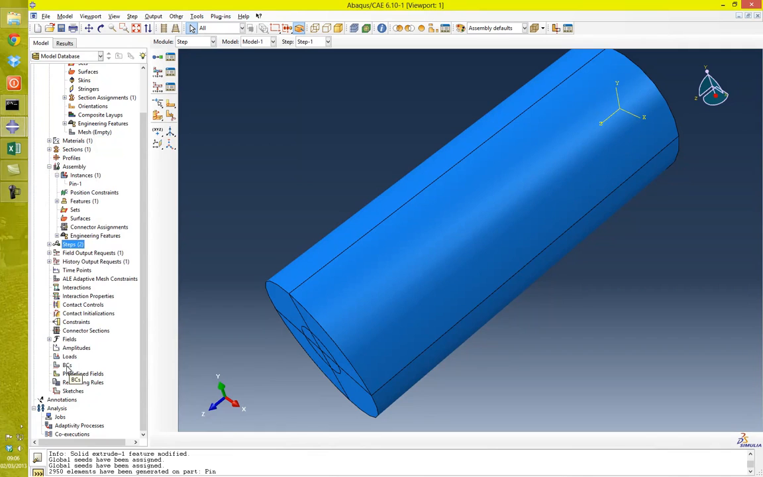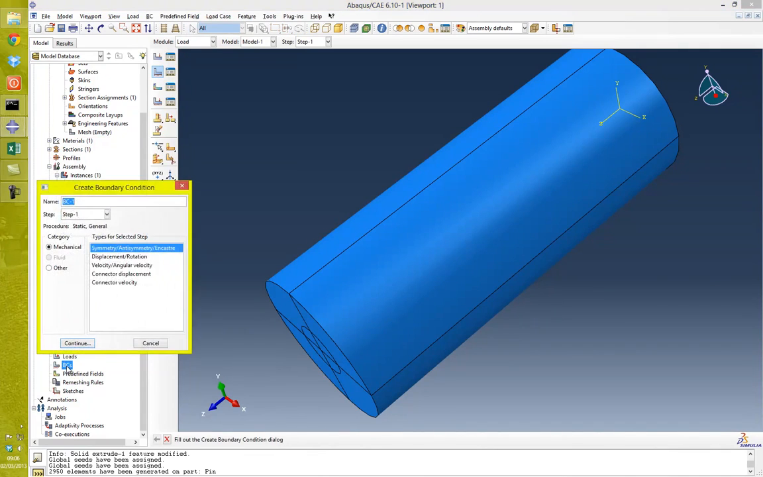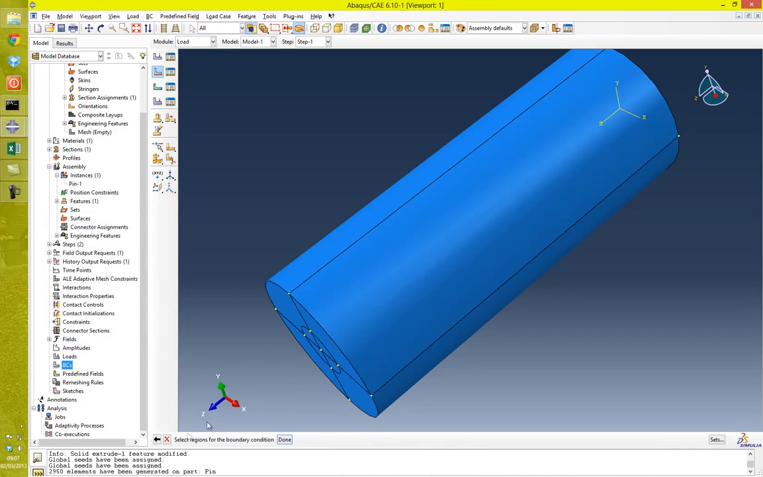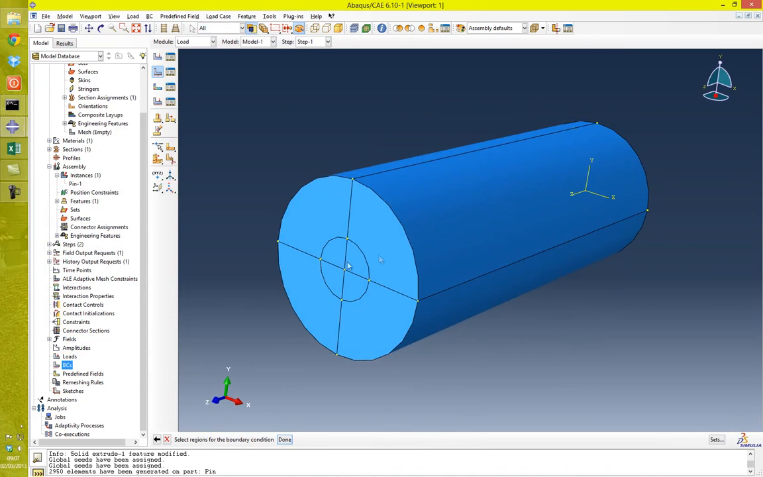So boundary conditions, double click BCs. It's going to be applied in step 1, which is the step we just created there. I just want to create an encastre boundary condition just to fix this end down here so that it doesn't move in any way. So go continue, and it says select the regions for the boundary condition.